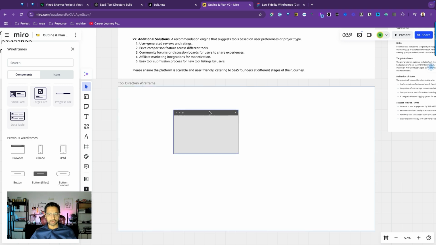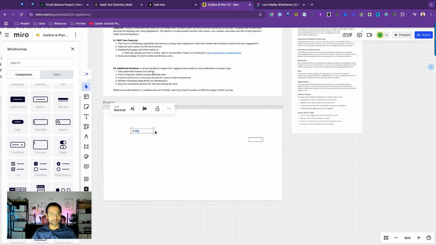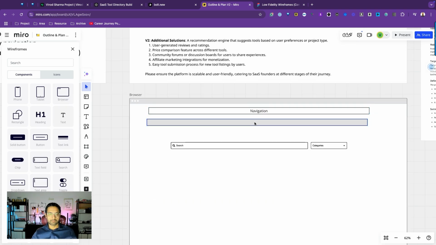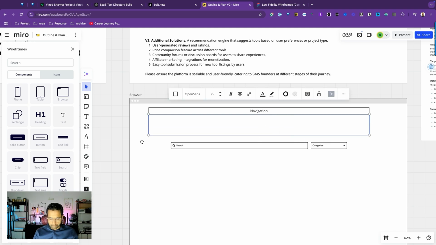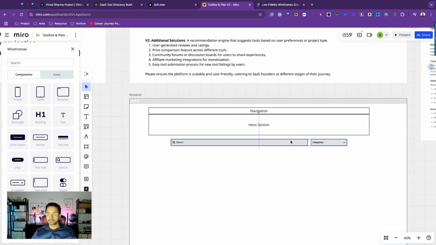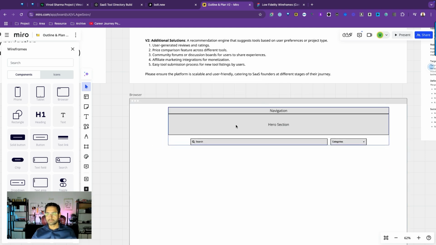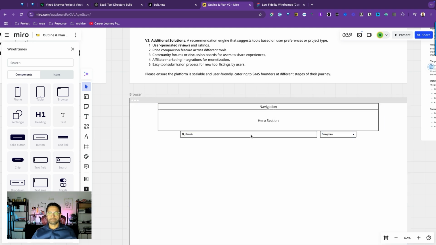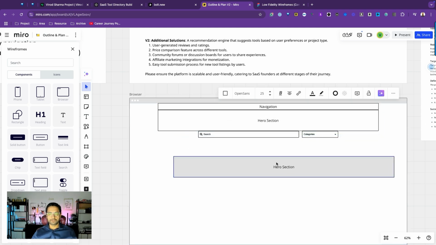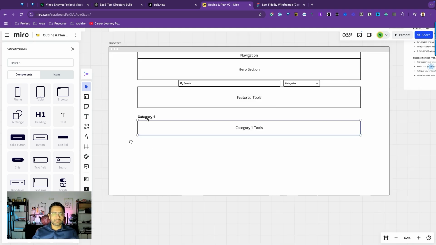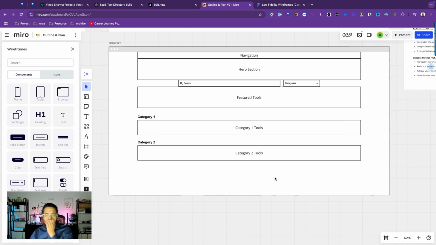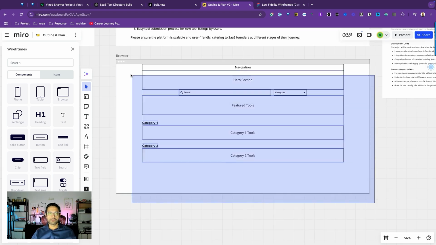I want to make two new wireframes. One is the search box, like this. This will get a navigation, which will become like a hero section. And then I will have my search box. Right? Okay. Feature tool section. Category 1, and the same thing with category 2 tools. So yeah. Okay, so now this is my home screen.